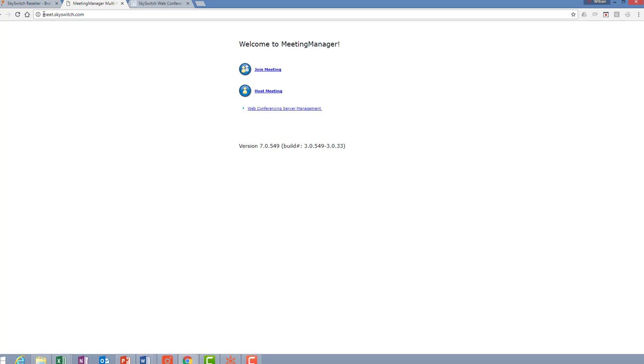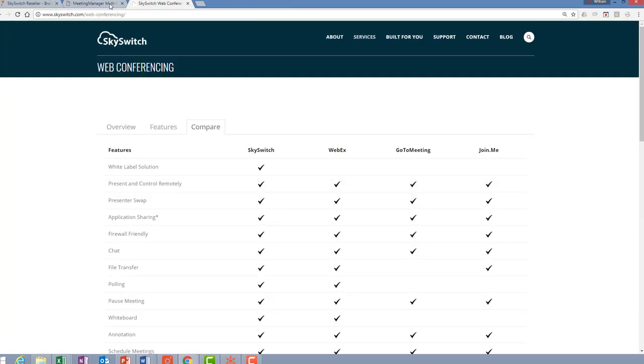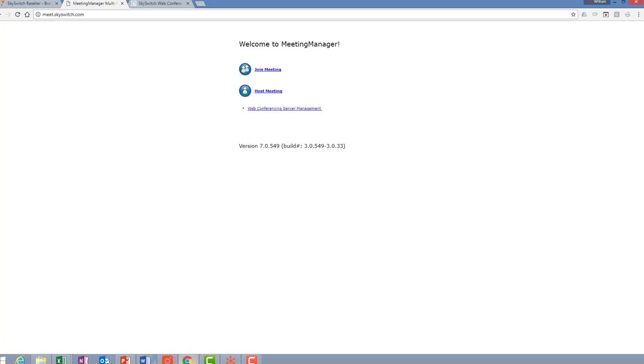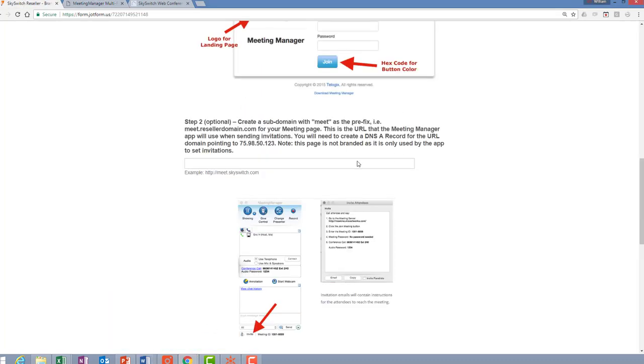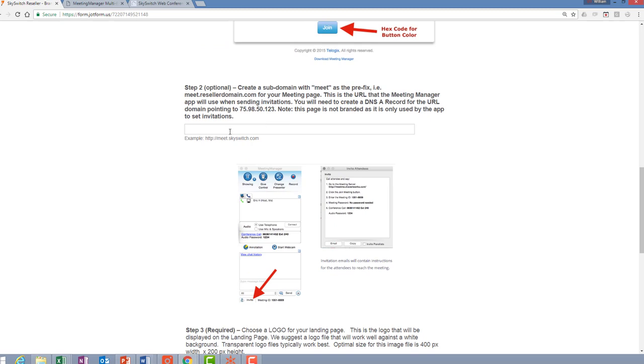And if you notice, it's not going to be secure because it's used just for setting up invitations, just for setting up meetings. And so on the form, that's what we're asking for. We're asking for that information. So let me get back to the form here. Okay, so you'll put that information in the field, whatever subdomain you're going to use, and you'll set up that A record with your registrar that points to this IP address.